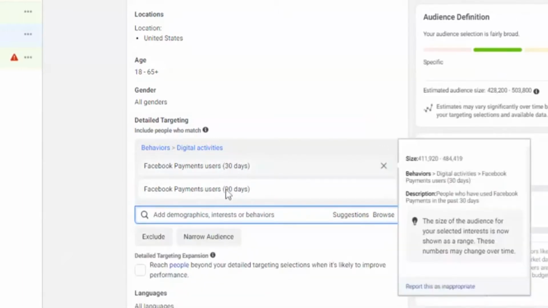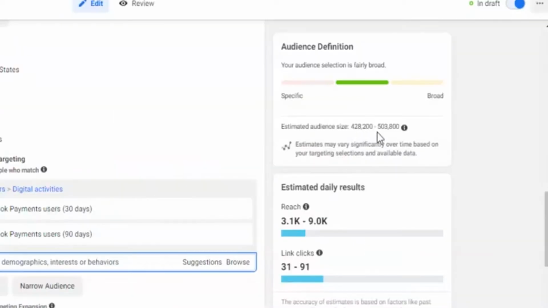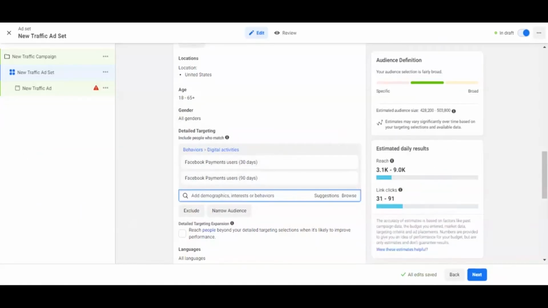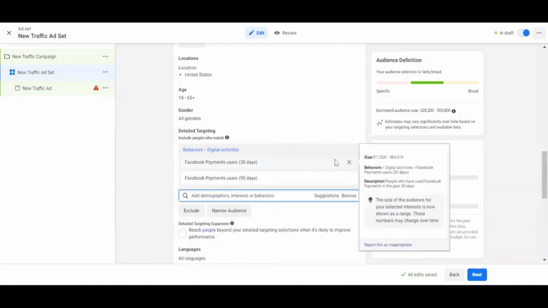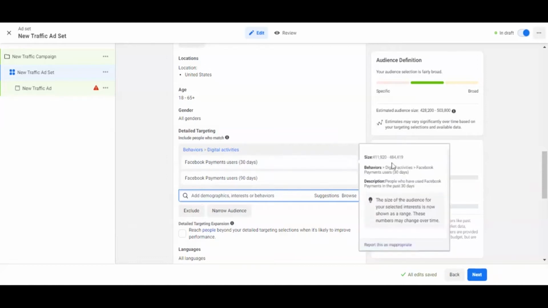So we have those in there as a behavior. Look what happened to our numbers already. 428,200 to 503,000. That's right. Just by making those two changes, this is what happened to our audience. Okay, now I'm not saying that that's every purchase on Marketplace, and I'm not saying that these people didn't make multiple purchases. But what I am saying is if Facebook was going to lie about these numbers, they would be larger.